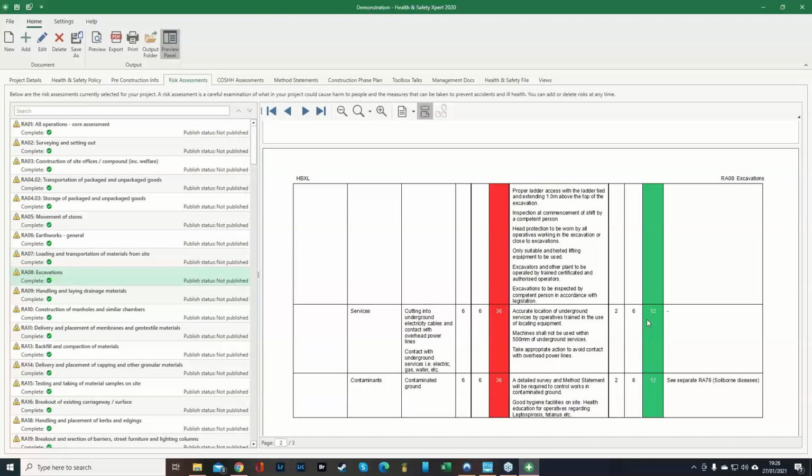I think if it gets past 14, that's when it starts turning yellow and red. So you can make sure that you are still looked after.